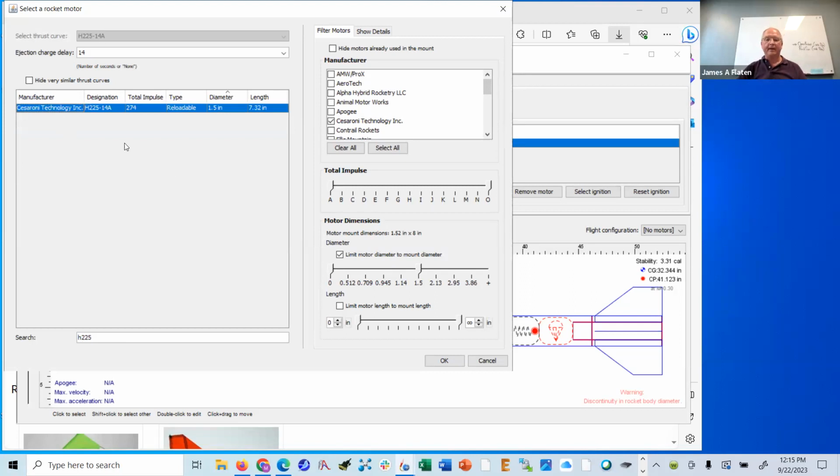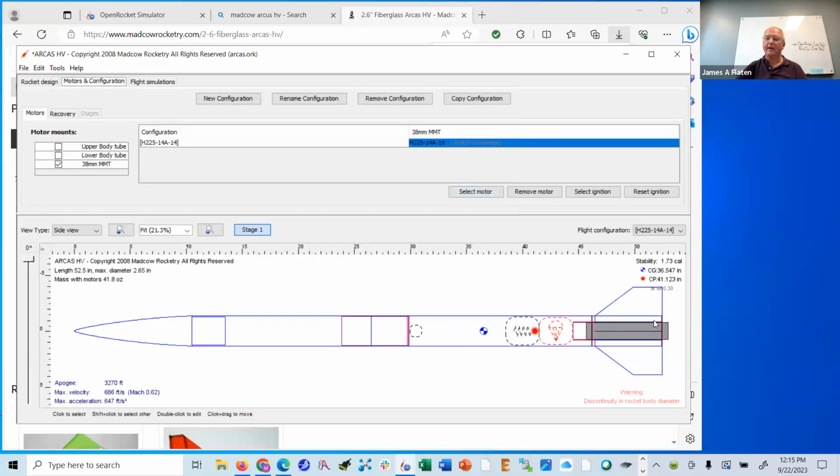There it is. I will say OK, and when I say OK, watch two things happen. One is watch that a motor will be drawn in here, and watch that the stability will change from 3.3 to a number less than that because I just added extra weight, 10 ounces approximately, to the tail end of the rocket, bringing the center of gravity aft and hence reducing the static margin. When I hit OK, the motor comes into play. There it is. And notice the stability is down to 1.7.